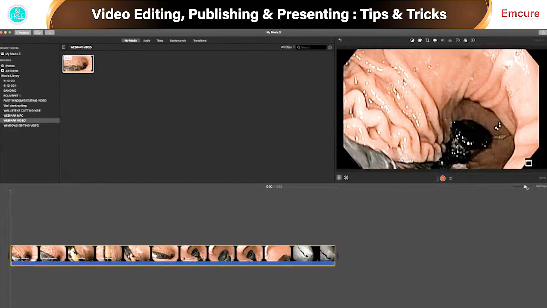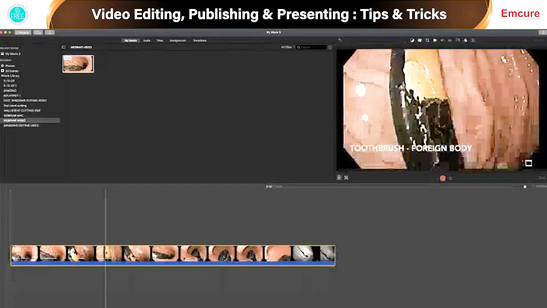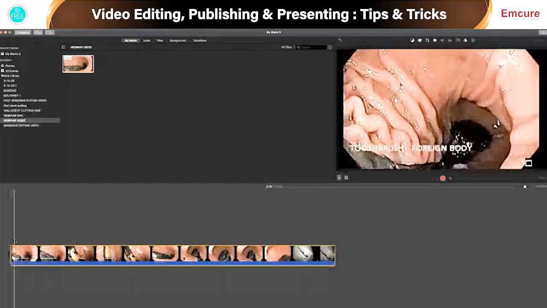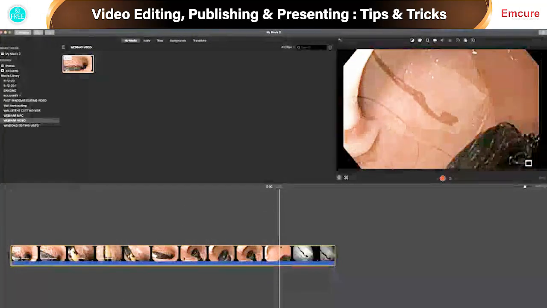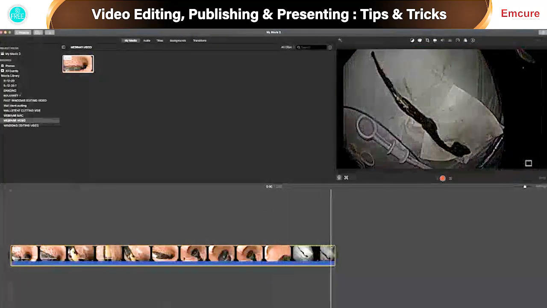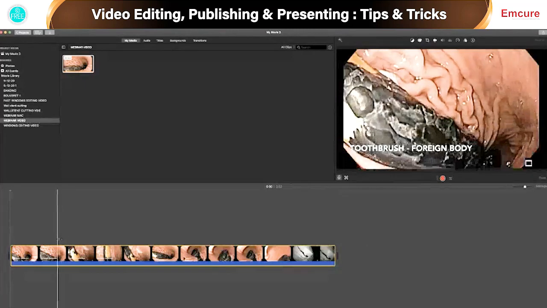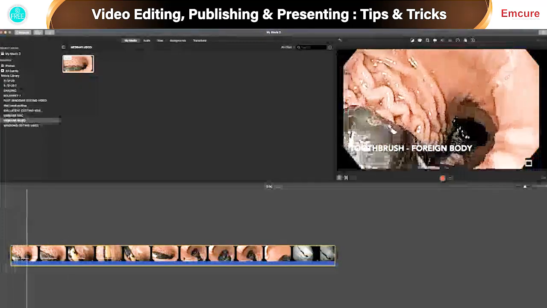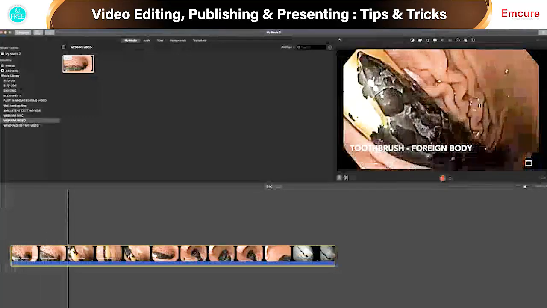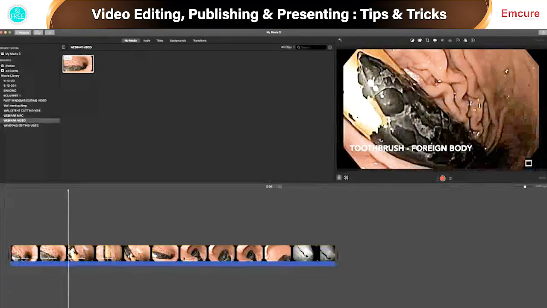And as I mentioned, go through the entire film quickly, jot down the points, make sure what you want to edit, what you want to delete, where you want to add a freeze frame. We'll start editing. First, I don't have any audio over here, otherwise my first option would be to detach the audio and then start editing.